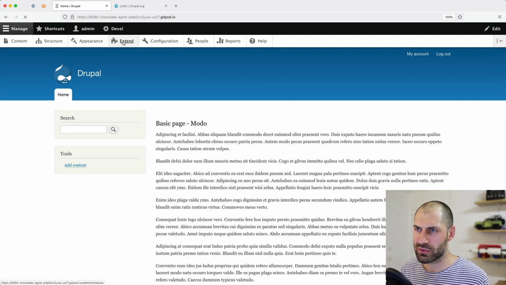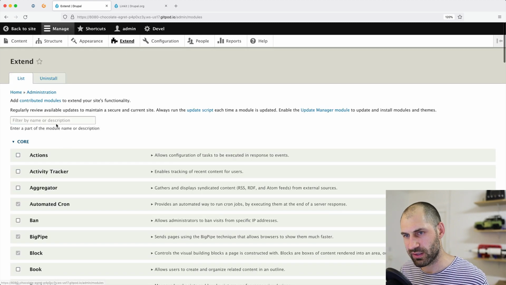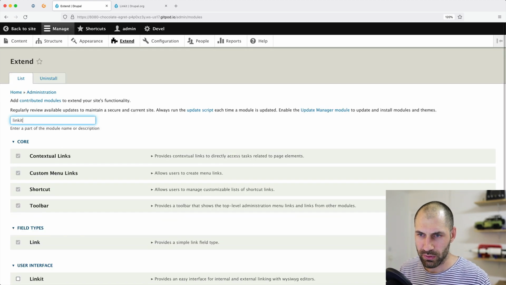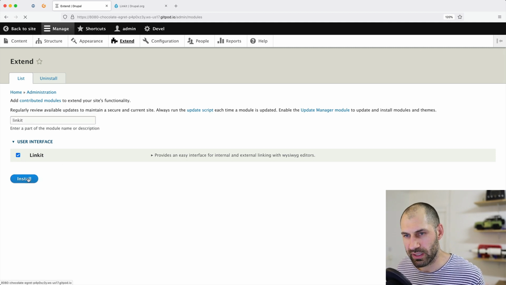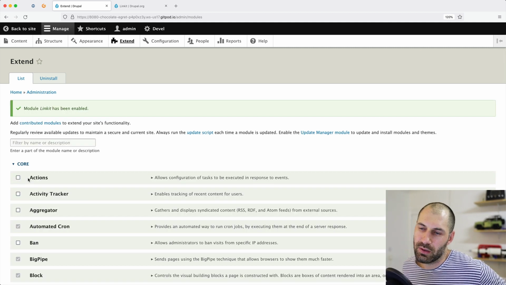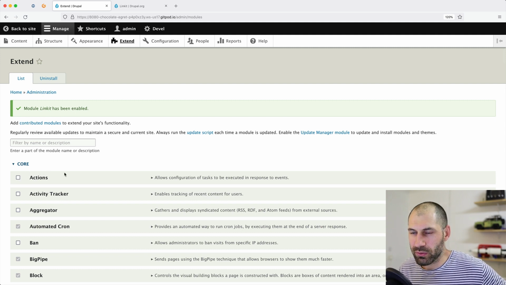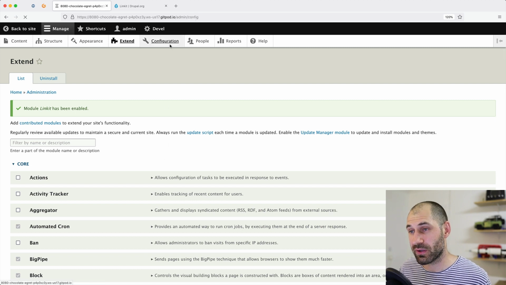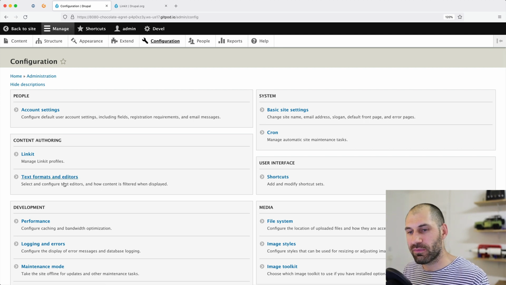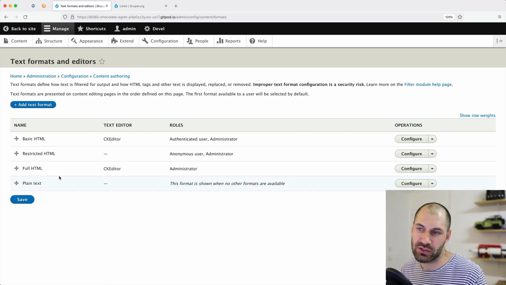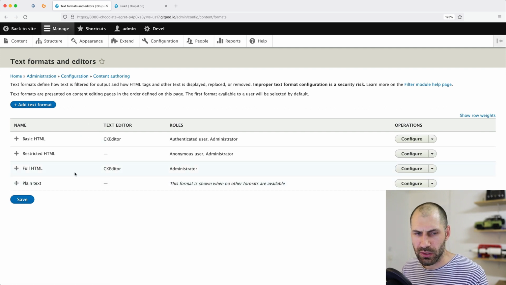Now, let's go to our site. So here is a site that I've set up. Search for Linkit, I can find it, and click on install. Now that's been installed. To configure it, I'm just looking at my notes quickly. The first thing we need to do is go to configuration and add it to a text format. So if you go to configuration, text formats and editors, you will see all of these available configurations.